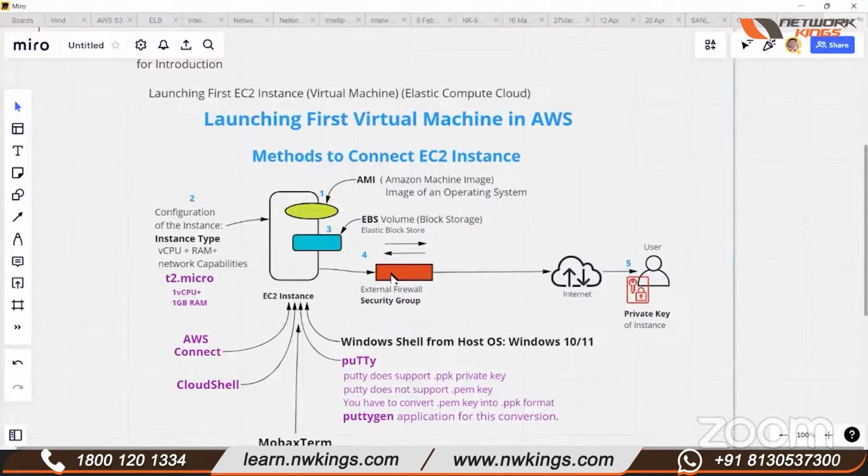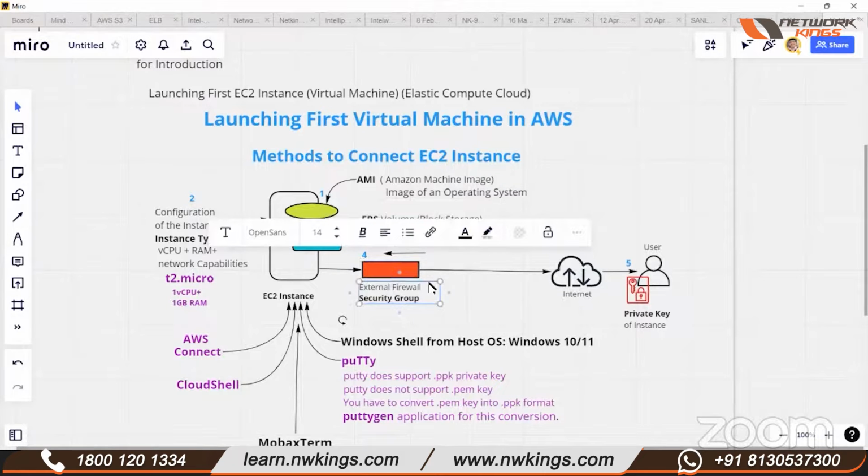And second, the red color you see, this is the component. This is your external firewall, and it is a mandatory component of this virtual machine. We call it a security group. So this external firewall is also known as a security group. Without the security group, your machine cannot be launched. So this is a mandatory component of your EC2 instance. This component is used to filter outgoing as well as incoming traffic. So this is the external firewall of your virtual machine. We will see it.